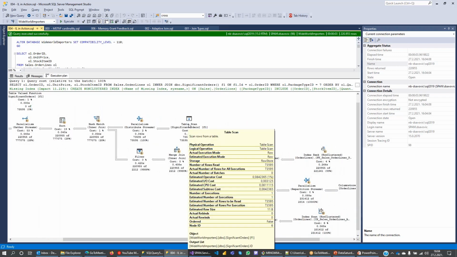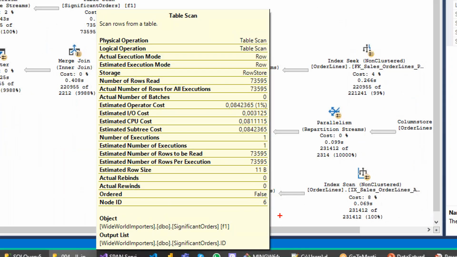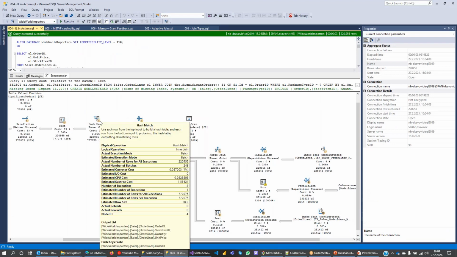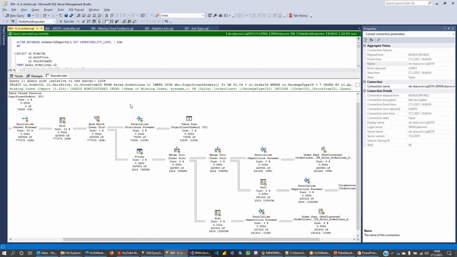Okay, we have our multi-statement table value function here. The estimate is accurate, exactly the same as the number of rows being read from the multi-statement table value function, and because of this estimate has improved, now we see hash match join and not the nested loops anymore, and the complete plan has changed basically because of this improved cardinality estimation.